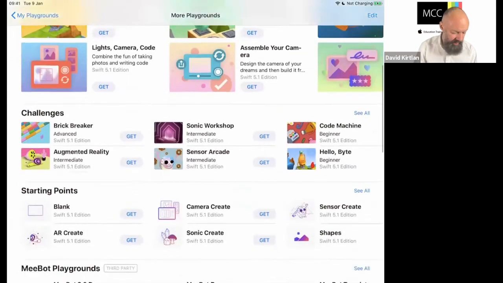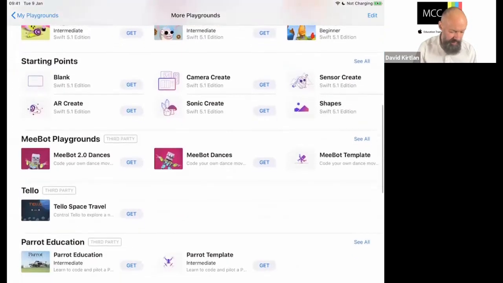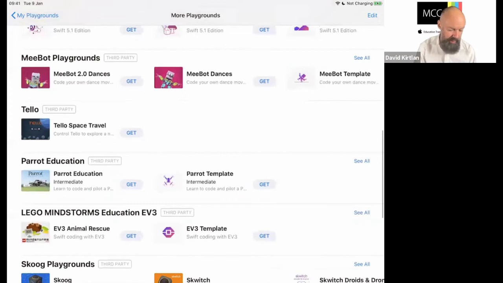Now, if I scroll a little bit further down, we start getting into third-party playgrounds. So these are other companies who make playgrounds that sit inside the app here, but it controls hardware. So there's the MeBot one. Some of the lessons relate to hardware. MeBot is a bit like a robot you build out of different pieces and you put it together and it dances.